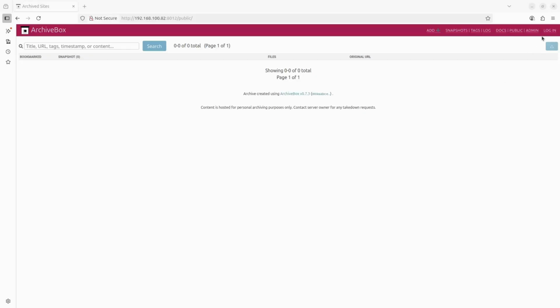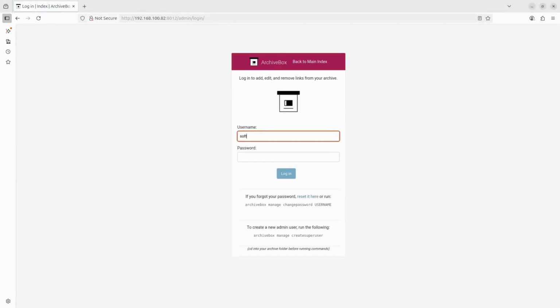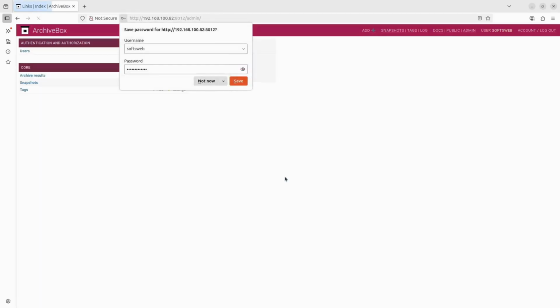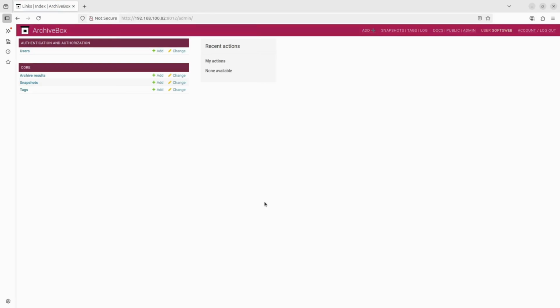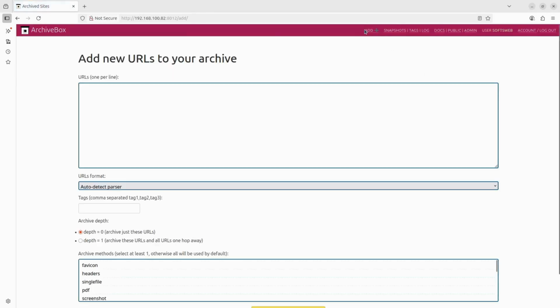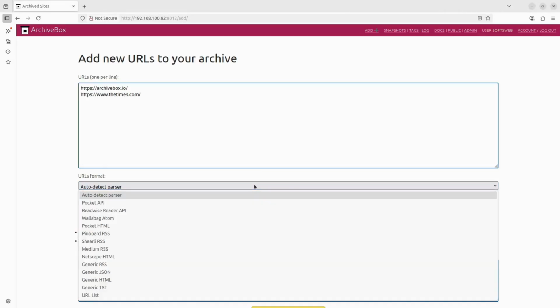In the top right corner, click on Login and just enter the username and password you created earlier during setup. Once you're in, you'll see the main dashboard. Now, let's actually add something to archive. Up at the top menu, click on Add. Here's where we can paste one or more URLs that we want ArchiveBox to save. For this demonstration, I'll start with something simple, the ArchiveBox homepage itself, and then let's also add something like the Times Magazine website. Regarding the options for URL format, I'll just leave this as auto-detect.